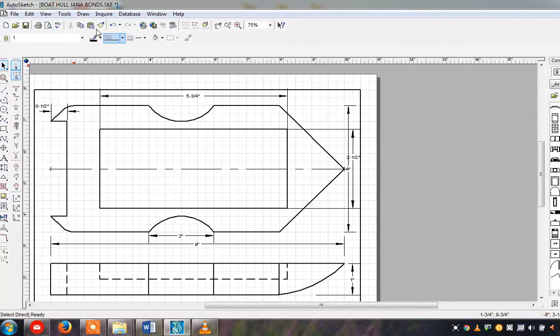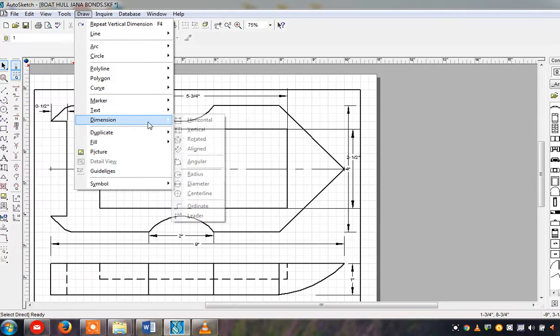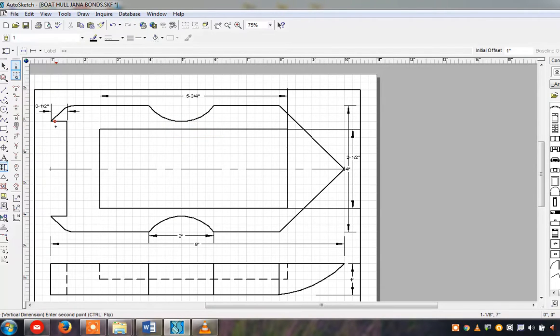Because I also want this vertical dimension in the back. So I'm going to go to draw, dimensions, vertical. I want to know how tall this is. It's 3 inches, so I'll move this back here.